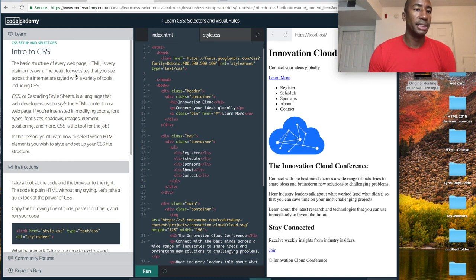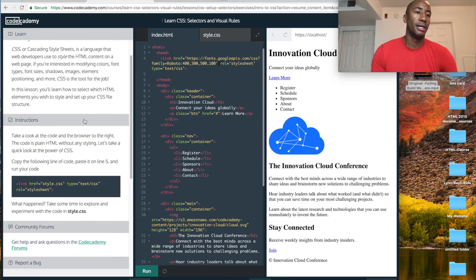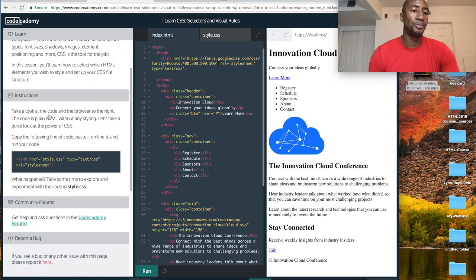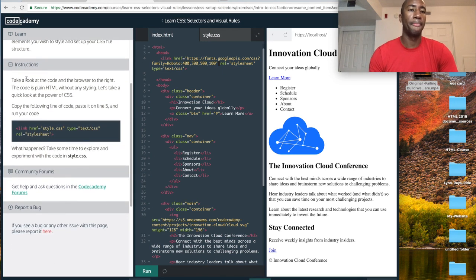All right, the beautiful websites you see across the internet are styled with a variety of tools, including CSS. CSS stands for cascading style sheets. It's a language that web developers use to style the HTML content on a web page. If you're interested in modifying colors, fonts, shadows, images, elements, positioning, and more, CSS is a tool for your job. In this lesson, you'll learn how to select which HTML elements you wish to style and set up your CSS file structure.